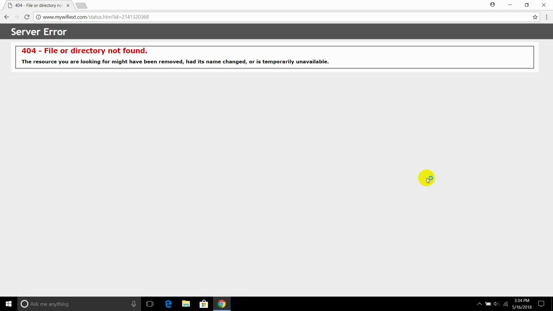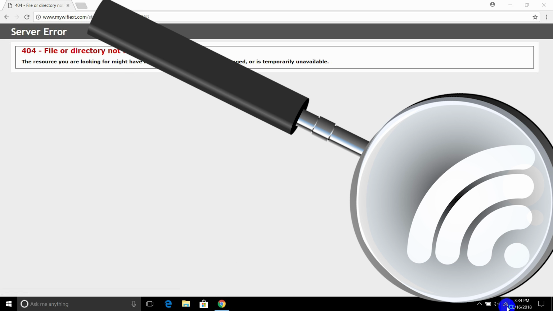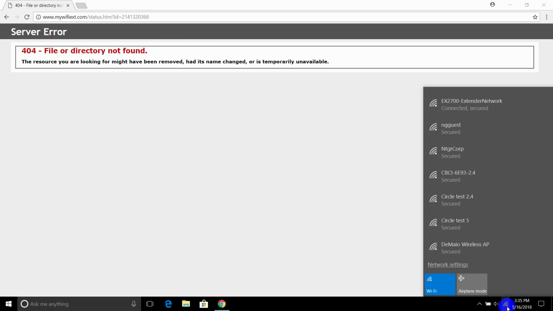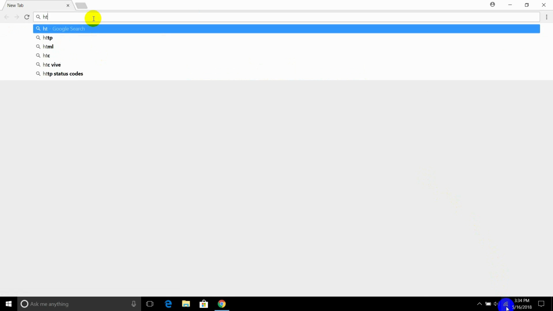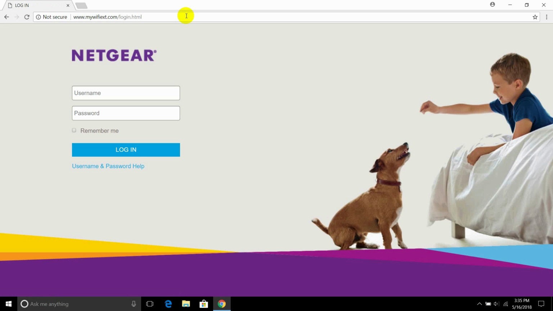The extender will reboot to complete the update. Your computer will lose connection while the extender reboots. After the extender boots up, you can reconnect to the extender's Wi-Fi. That's it, you are done. Optionally, you can return to the extender's interface to confirm that everything worked out.